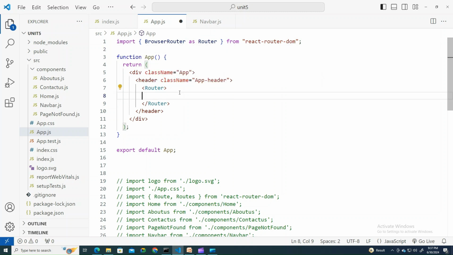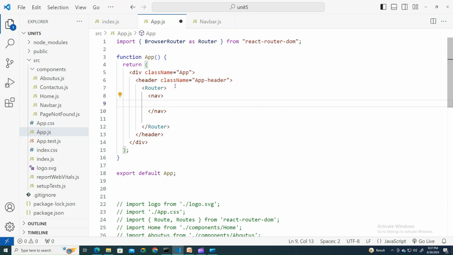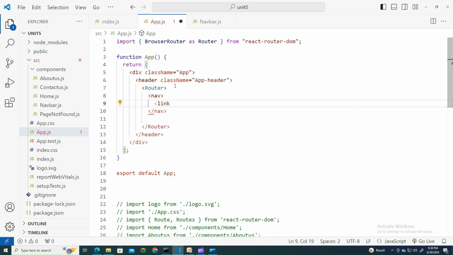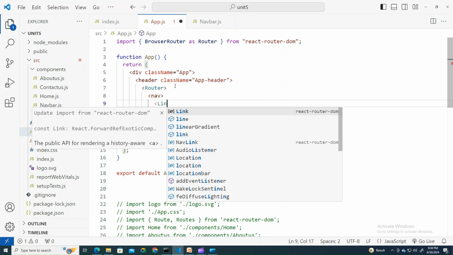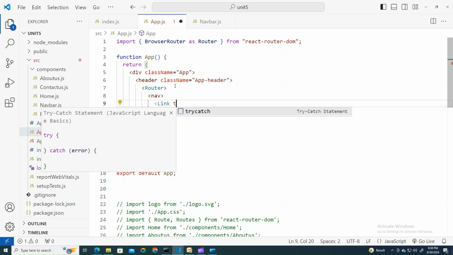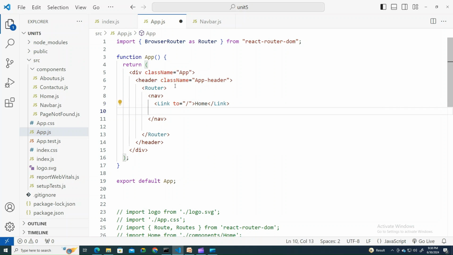Before that, let me try to have the navbar. Let me write the navbar exclusively here. And you see, there is another way of linking. Instead of going to an anchor tag, you can also link with a Link. Link in uppercase. A Link takes a parameter like where I need to go, pass that URL here. So I would like to go with a slash, which is our home one. So home page. Likewise, let me write one more.